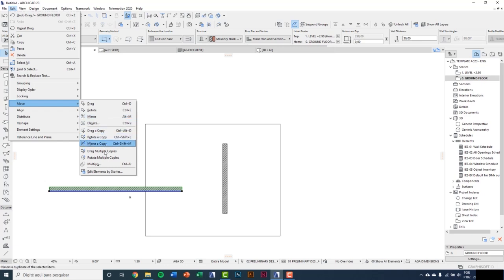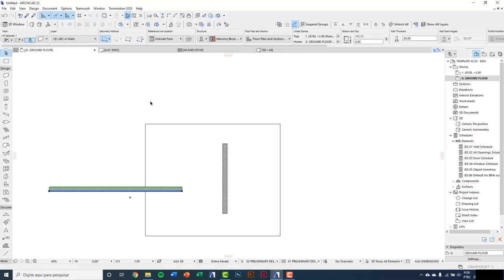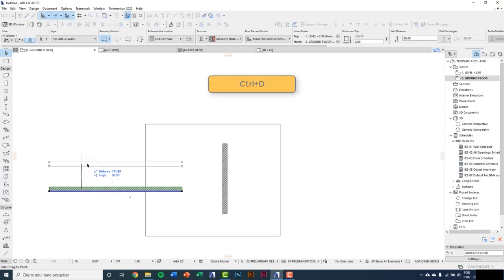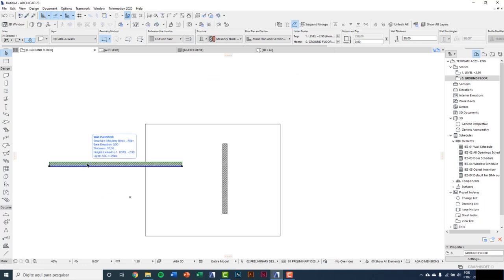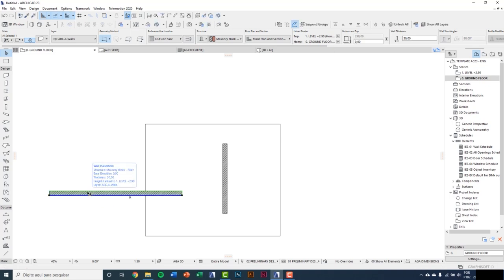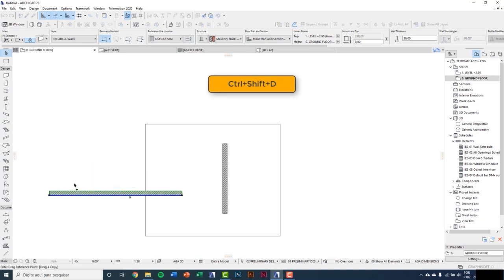So after that, you see other shortcuts. So let's practice. Ctrl D, I move the object. I simply click or type a distance. So Ctrl D, typing distance, 2 meters. Ctrl Shift D, you drag a copy keeping the existing element at the same place.